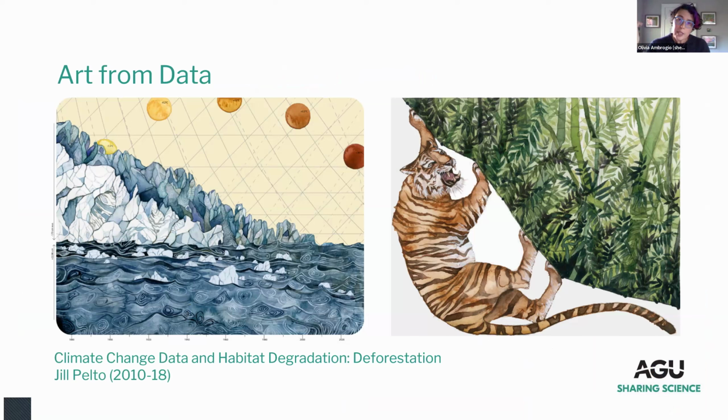There's a lot of really interesting art from data. So these are examples from Jill Pelto. On the left, you can see that these are measurements of the increase in temperature over time as related to sea ice melt. On the right, we have forest degradation. And so each of these points on this figure, admittedly without axes in this case, demonstrates a loss of forest habitat, but because of the illustrations, we're seeing both what is being lost and the effect that that is having on species that depend upon it.